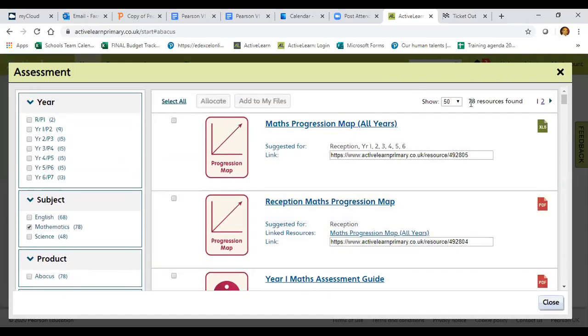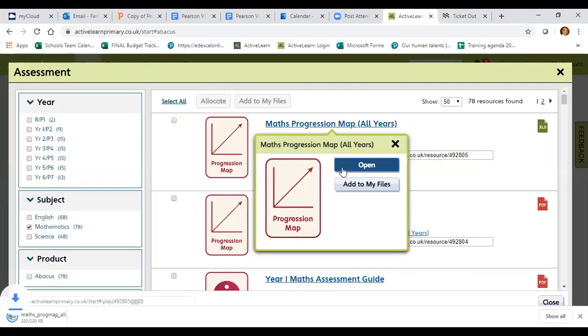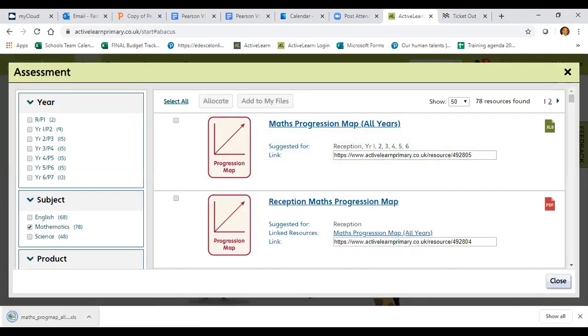Look, there's only 78 resources. They're divided between the years here. And the first thing I recommend everyone to do when you start teaching math, UK, of course, we're talking about Abacus Active Learn Primary, it's a UK product. The first thing to do is to download the progression maps. Let me just open this document and do a new share so you can see it.